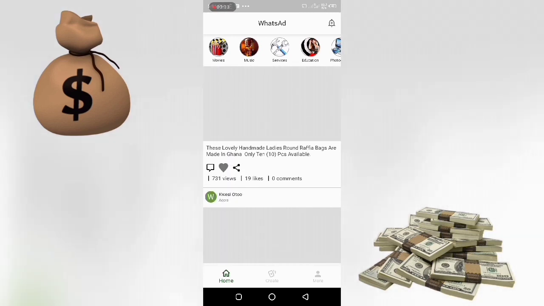put your ad here. But remember, if you want to promote your business, you will need at least 10 Ghana cedis or $2. Okay, so the higher you top up the amount, the more customers you reach out to. And also you can withdraw your money when you earn 5 Ghana cedi or more.